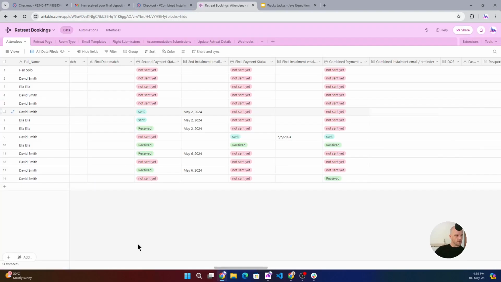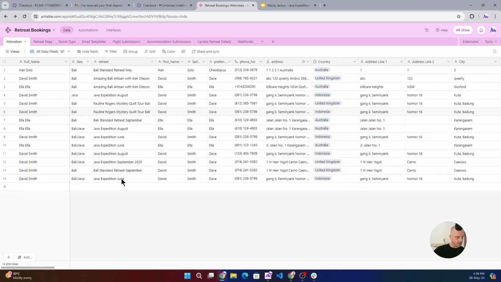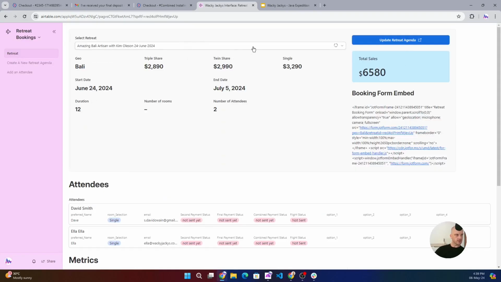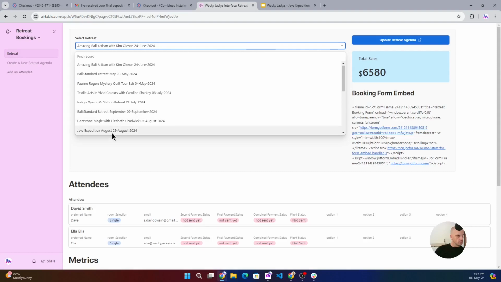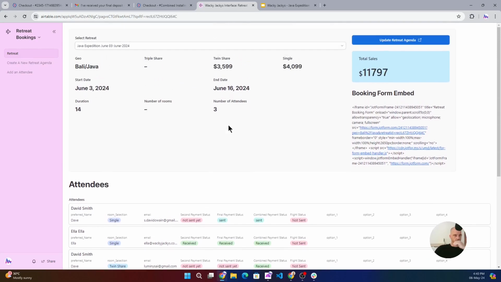If we go back to, what was the name of that retreat? This is the Java Expedition June. If I go to here, I can select the record. Java Expedition in June. Bali, Java Expedition June. Okay. There we are. We can track the different payments and the revenue. So this is in AUD. We have $11,000 in revenue. We have the number of attendees, the duration is 14 days, the price for each room.